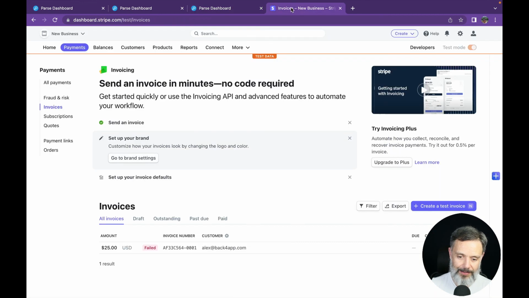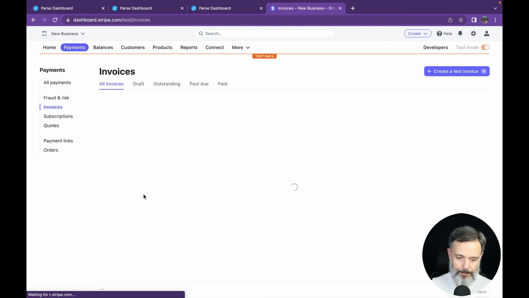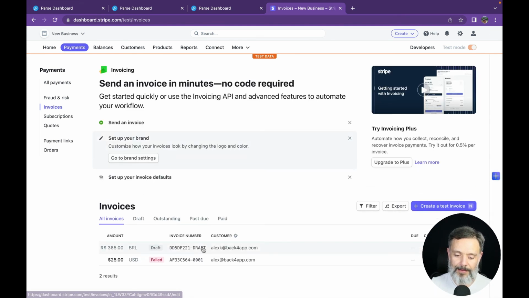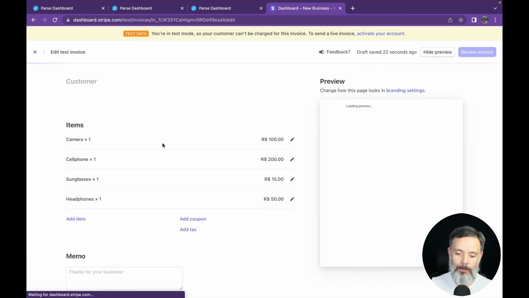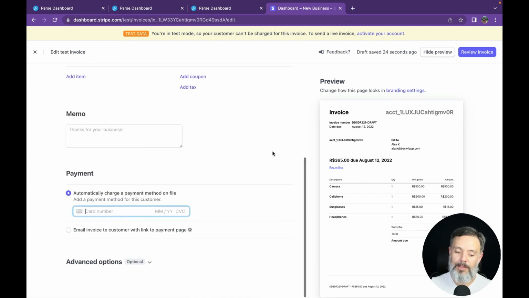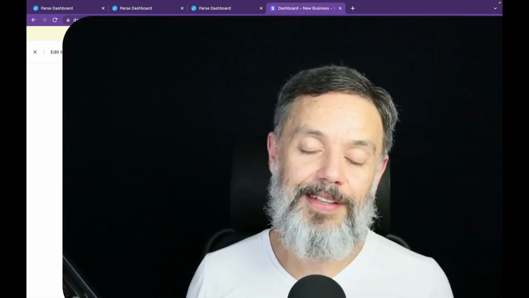So back to my invoices. If I refresh the screen, there you go. The invoice was created, and as you can see here, all the items are listed individually with its prices, and a summarized value at the very end. So this is how you create an invoice in Cloud Code. If you want to pay this invoice, all you have to do is to call the pay method and provide the payment information as needed.